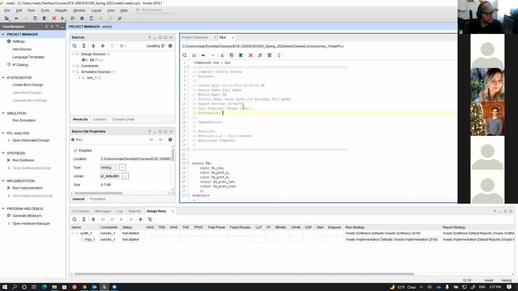And description using Verilog as one of the hardware description languages. Sounds good? Is there any dependencies? Are we building any other module? No. So basically there is no dependencies so far. We can use it later, we can write it, okay?